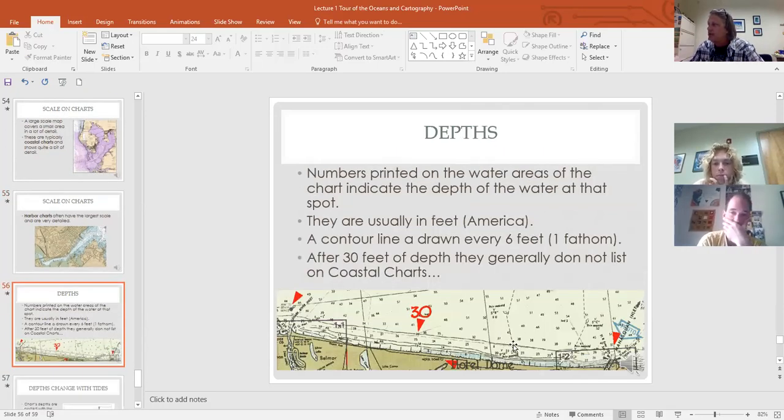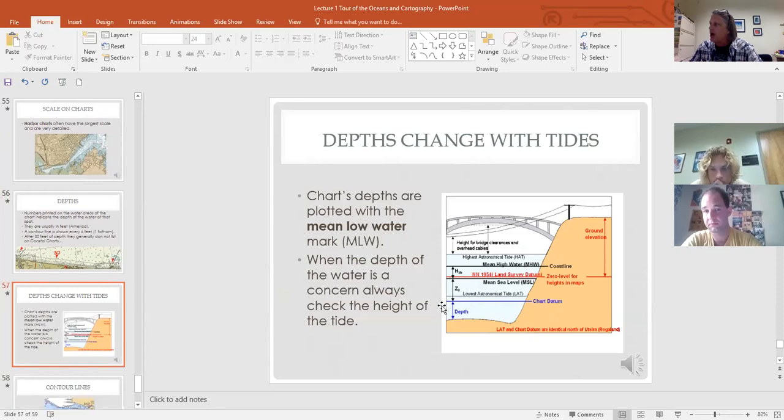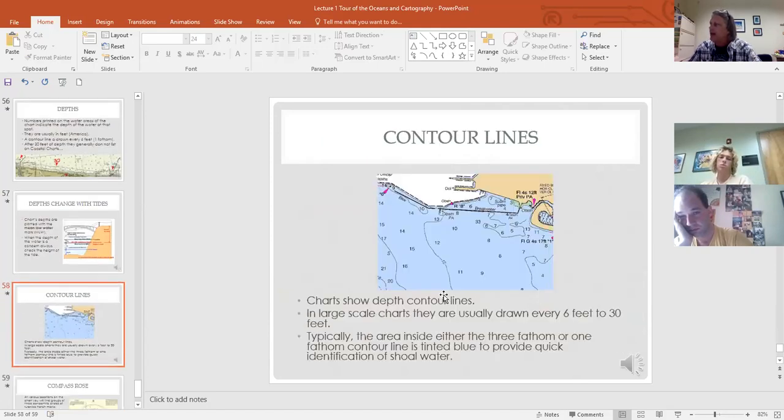So every 6 feet, a contour line is drawn, and that's just because 6 feet is traditional nautical measure called a fathom. That's the only reason why it's every 6 feet, not every 10 feet. And charts are taken from the mean or average low water mark. So if you have a supermoon, it might be a little shallower, but it's rare. They're drawn from the low water mark to make it safer for navigation. Again, contour lines every 6 feet to 30, and then it stops.